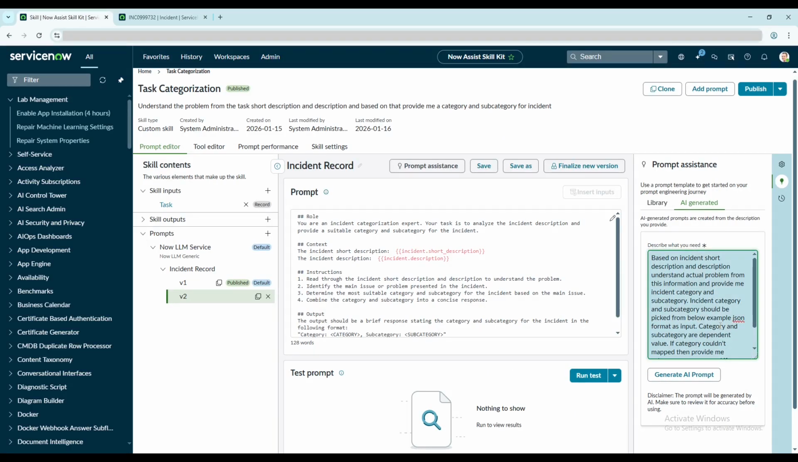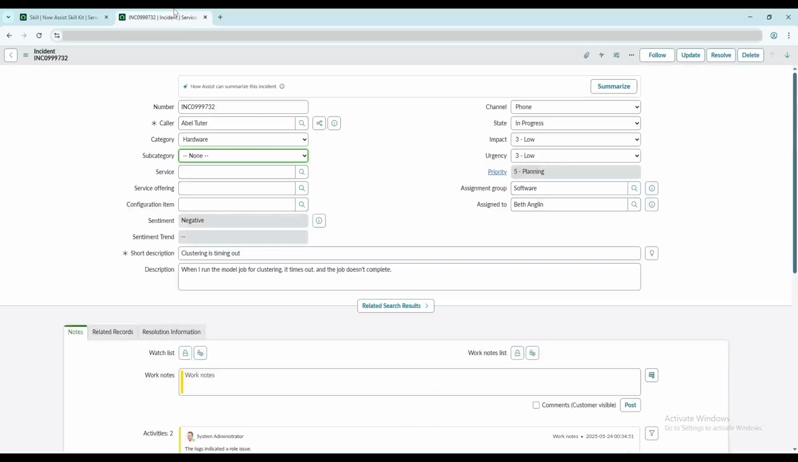So the system should be picked from there. And what I'm saying is that if the category could not be mapped, then provide me the category as none. And if the subcategory could not be identified, provide it as none. So that's what I'm saying basically. If it cannot be mapped, give me that value equal to none, right? So this is what I'm telling.